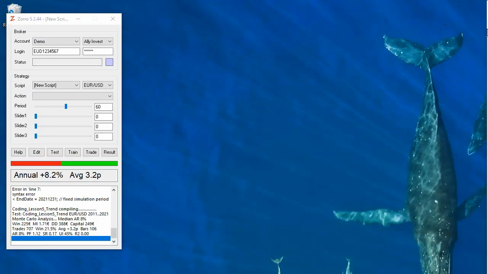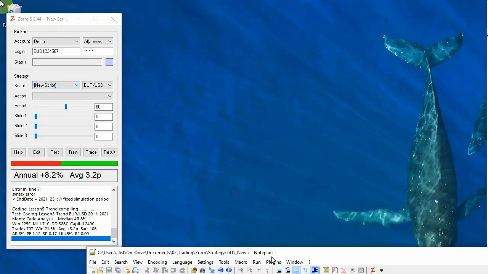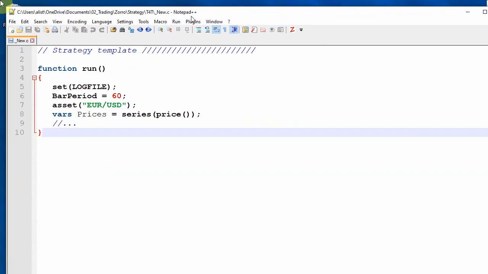Okay, so if you go into your Zorro, open up your Zorro script, and you go to new script here, you will get a new Zorro file that looks like this. This is a strategy template, very similar to what we've been using so far, what we've been writing ourselves. I'll talk you through a bit about what we're doing here, and we'll start writing our trend trading strategy.